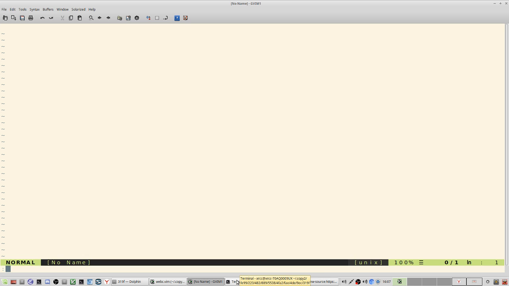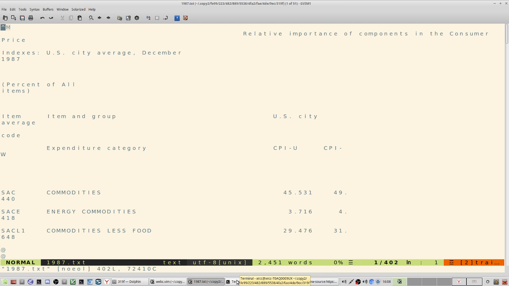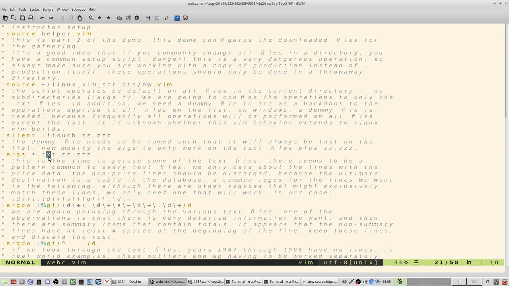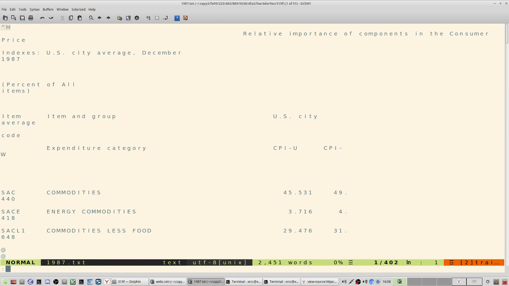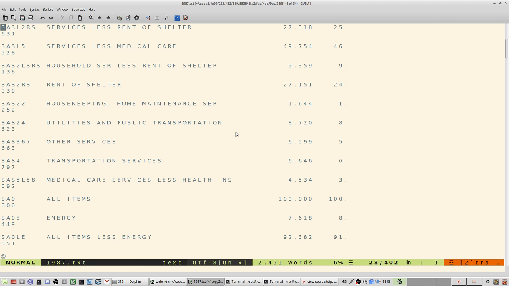All right, so we've got that. I kind of left that out a step there. Now we're going to set the arguments, which will include all the z's, and then we're going to include this dummy file. So let's do this. Okay, so we're lined up with the very first one.